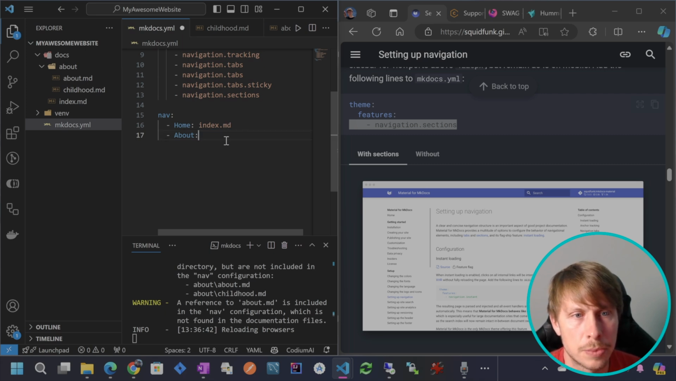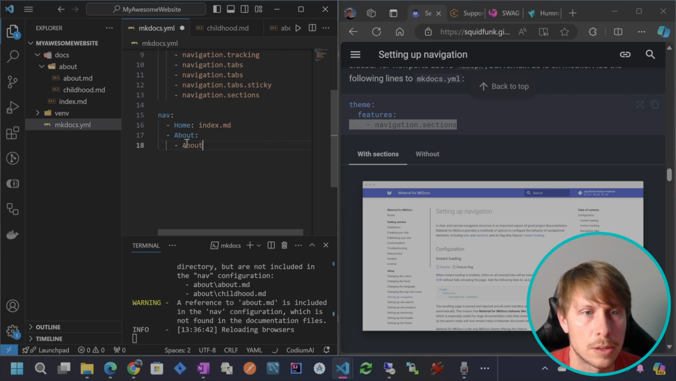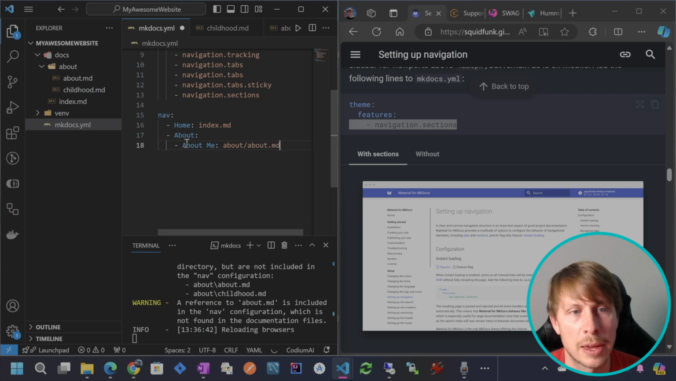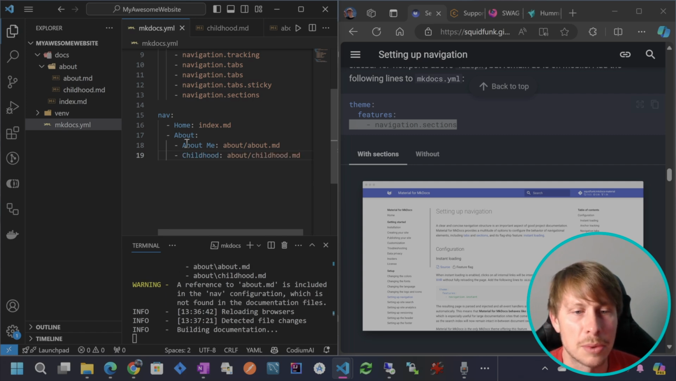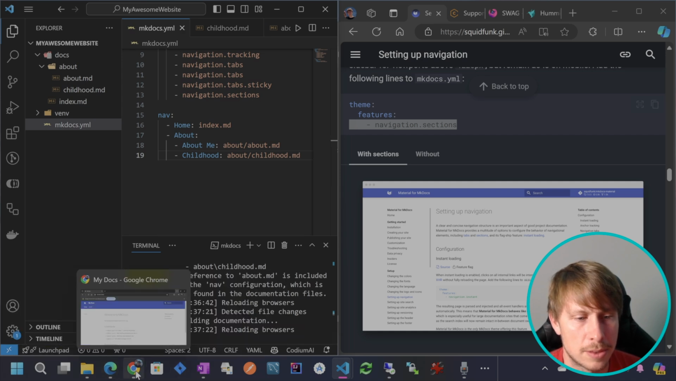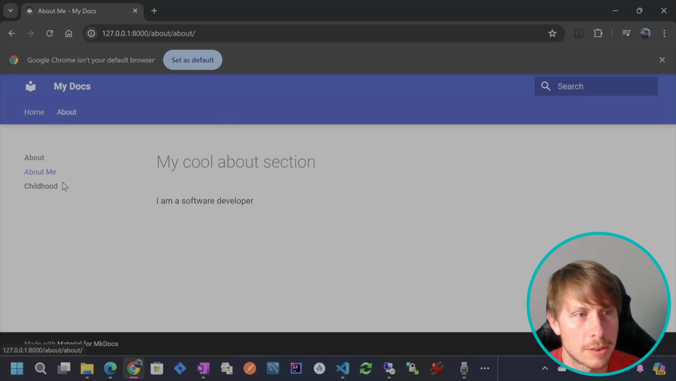So let's throw in another tab, and then let's say about me, and we'll say this is going to be in the about folder. And then this is the about.markdown. And then I'll say childhood, whatever. Okay, let's see what that looks like. So now I go to about, and I see the about me, and I also see childhood.